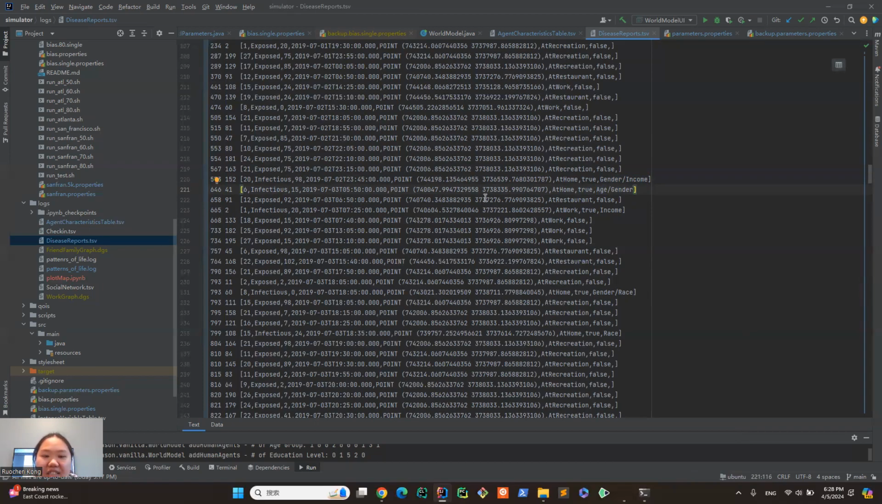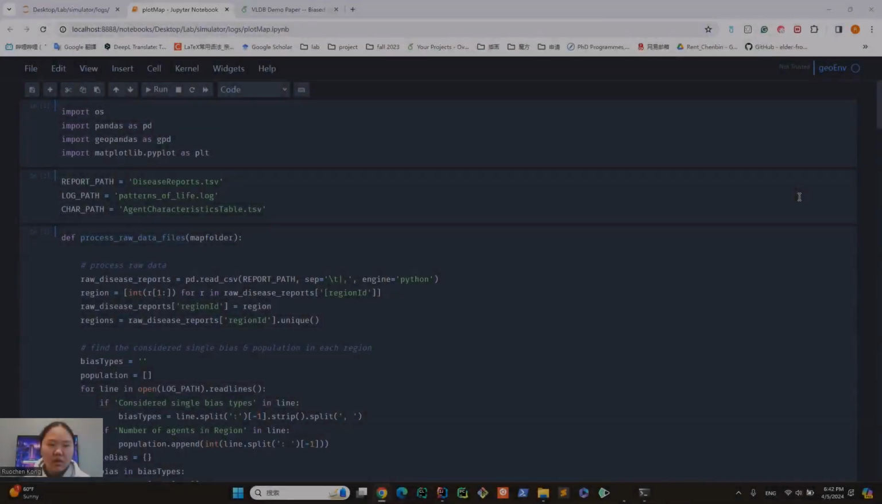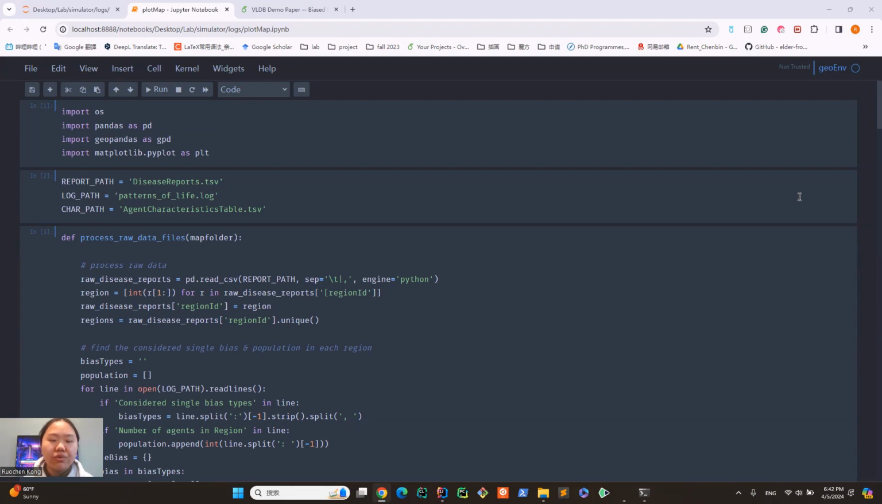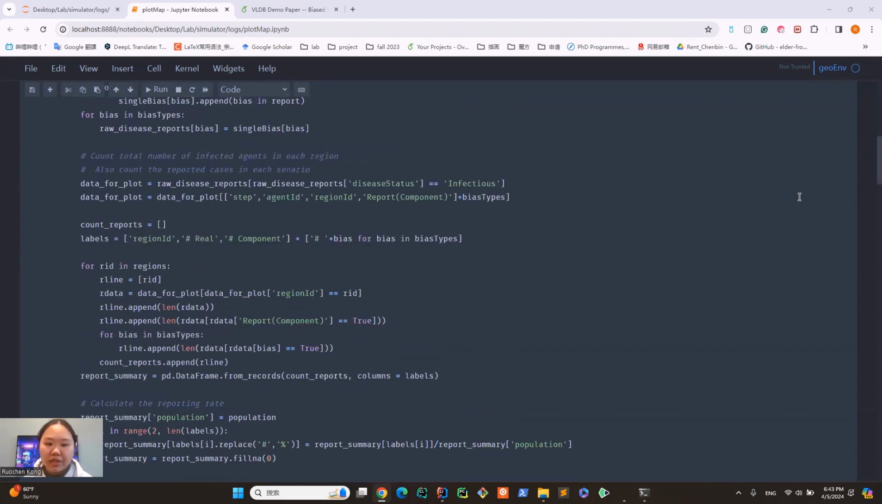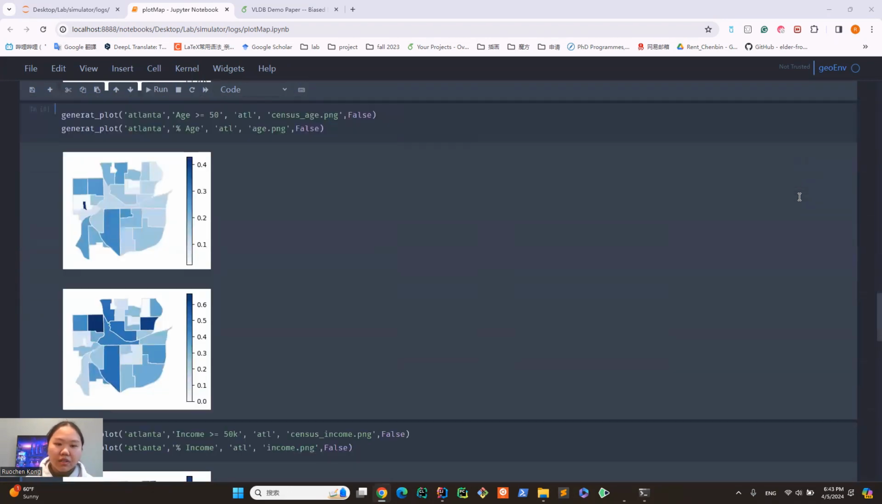Now we can analyze our dataset. This is the Jupyter notebook we use to plot our data. We use the same file to plot the graphs in our paper, and this file is also available on GitHub. Now let's take a look at our just generated data. We plotted the distribution of age over 50 as an example, and we also plotted the percentage of reporting cases considering the age bias. This is pretty much all of our presentation.